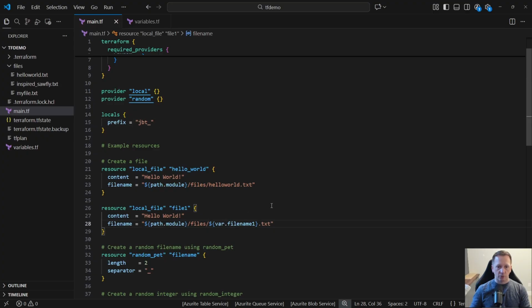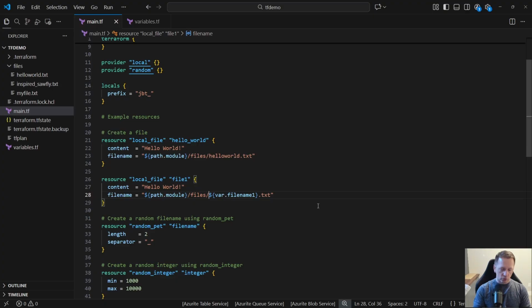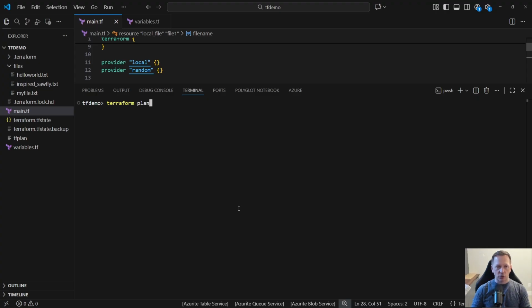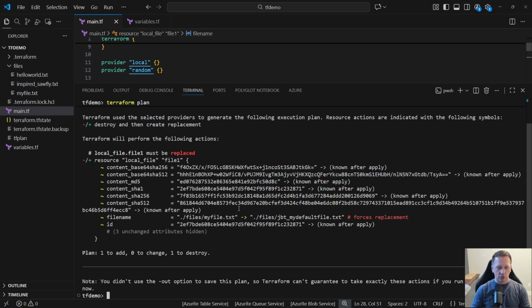So let's go over here to the file that we've been creating. To reference a local variable is very similar to how we reference a variable that we're passing in a value for. It is prepended with local and then the name of the variable. We defined a local variable called prefix, JBT underscore, and it will prepend any files that we create. Let's clear this out and do another plan and make sure our file name looks as expected. Yep, and if we take a look here, JBT underscore my default file.txt.